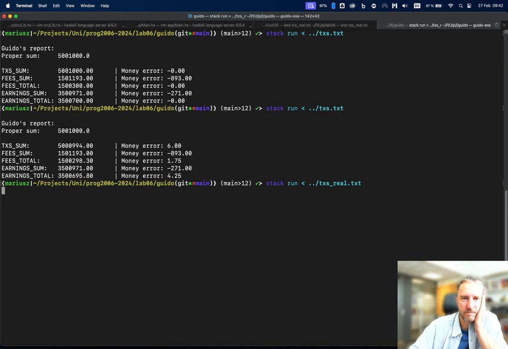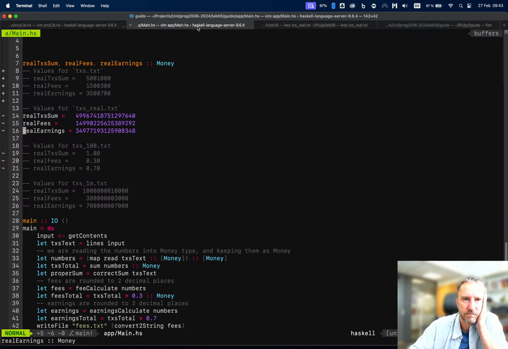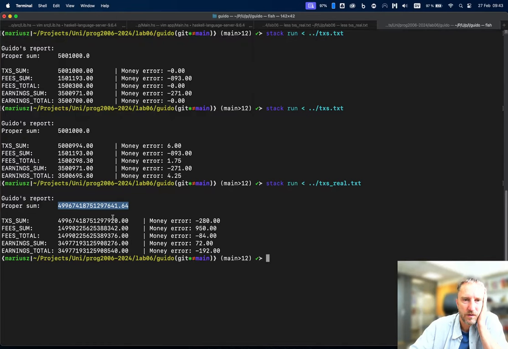Okay, and here we will see that the proper sum is correct, but, so the proper sum should be this, whereas we have the transaction sum being short. Let me just double check the six four zero six four. Yeah, so the proper sum is already having an error. So the error for the proper sum is $1.64.